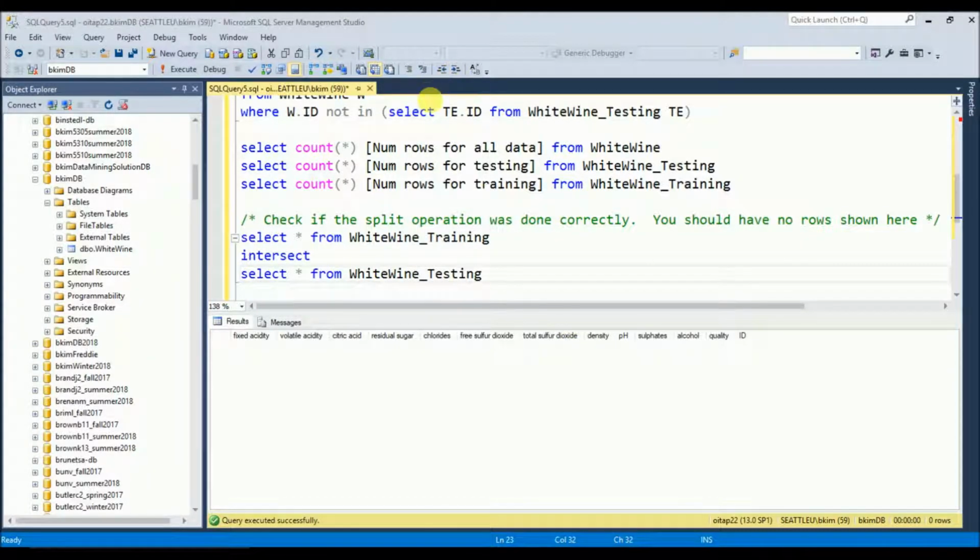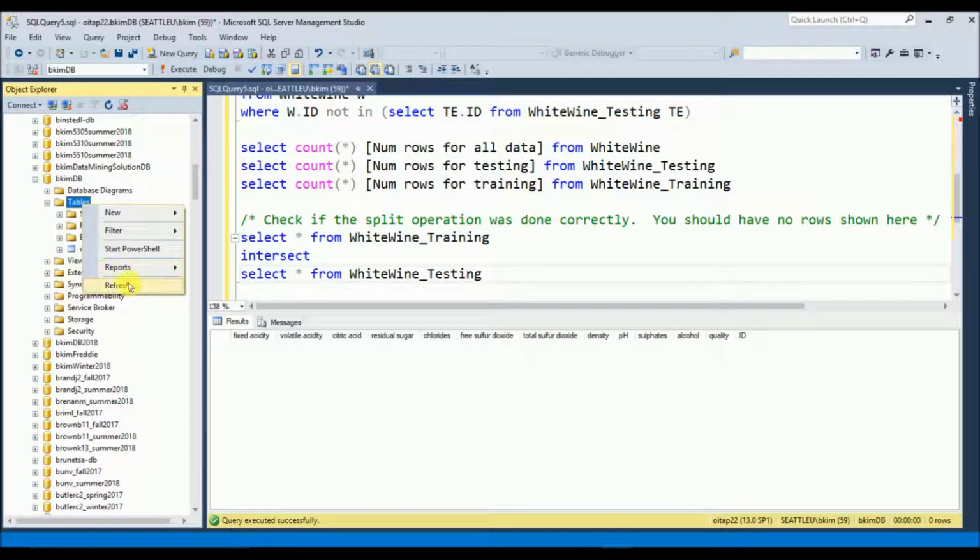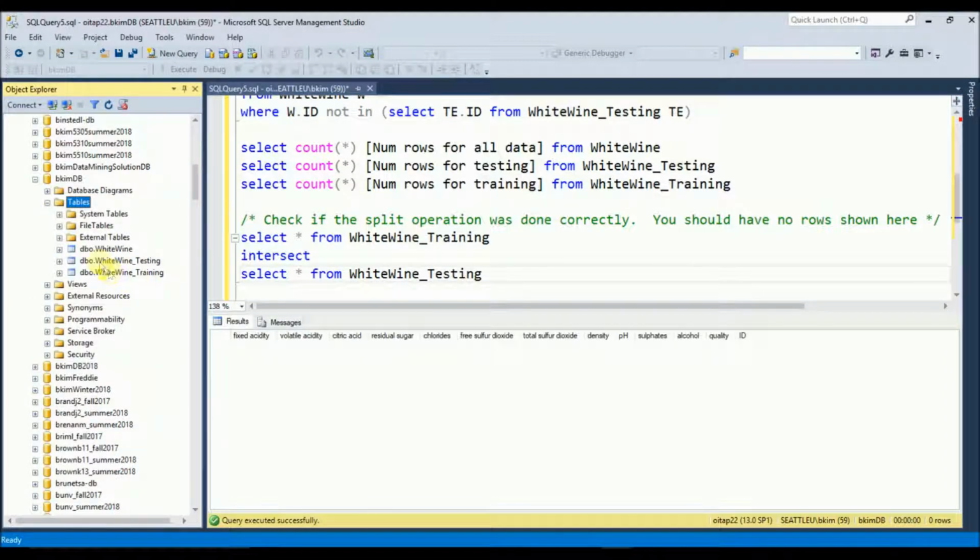Before opening Visual Studio, let's make sure we actually have those two tables available. Let's refresh it. Now we have white wine testing and white wine training. Again, we're going to use the training data, white wine training, to build two models. Then we're going to use white wine testing to test those two models and calculate the errors, and whichever provides the lower errors is the one we are going to use.